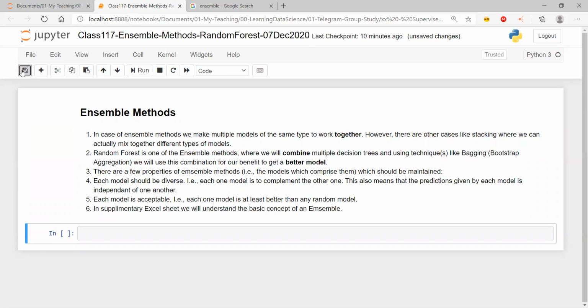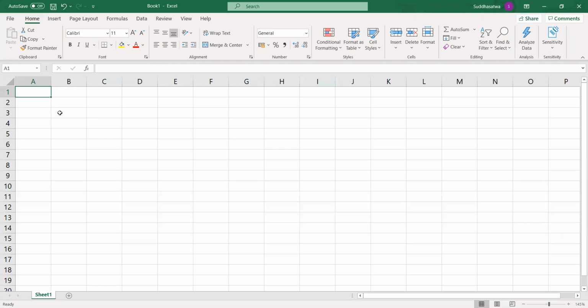Let me open an Excel sheet and share it. I know you might be having some questions by now, but once we are done with the explanation, I'm sure a lot of questions will get solved, and then we can look into more questions. I've just opened an Excel sheet. Let me share that with all of you. So this is what I'm sharing now. I hope you can see it now.